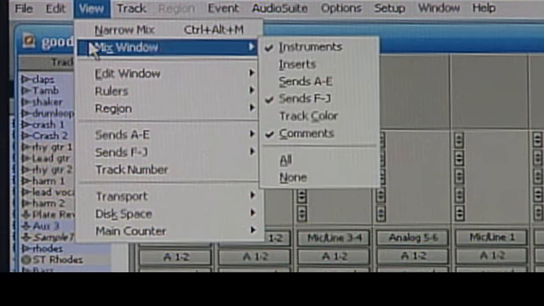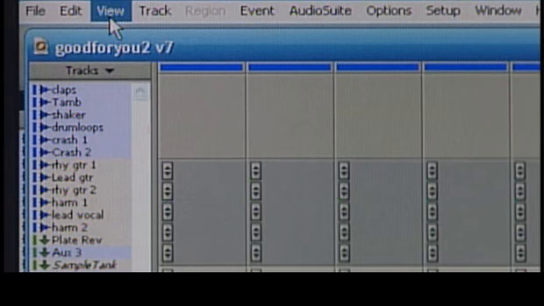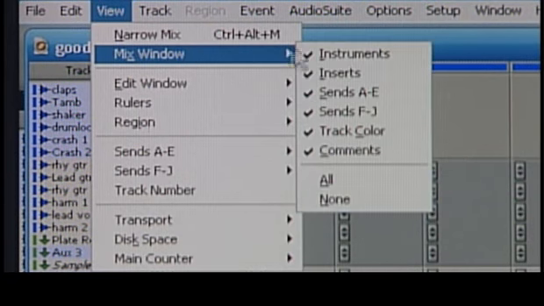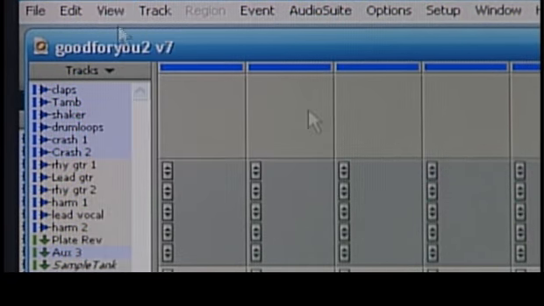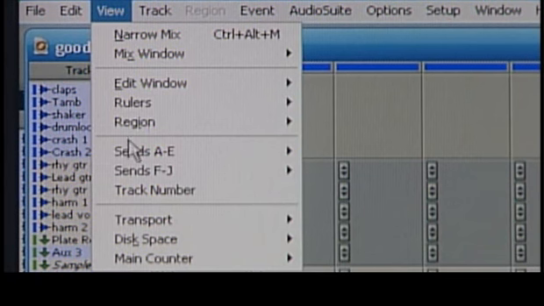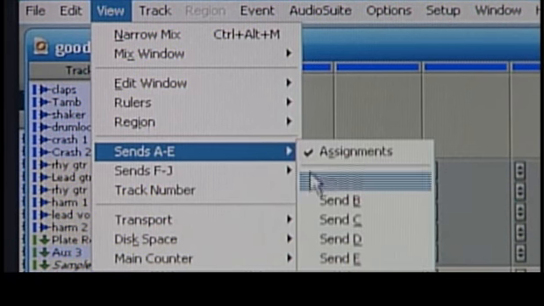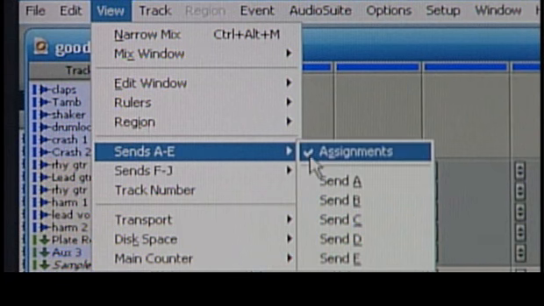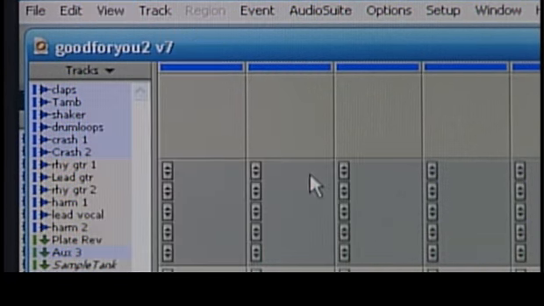We'll start by making sure the mix window is showing all views. Audio, aux, and instrument tracks have 5 inserts and 10 sends. I'll put away sends F through J for now. Sends have different view options. Under the View menu and sends A through E, let's choose Send A instead of Assignments, which shows all 5 sends. Again, our options here are Interface or Bus.